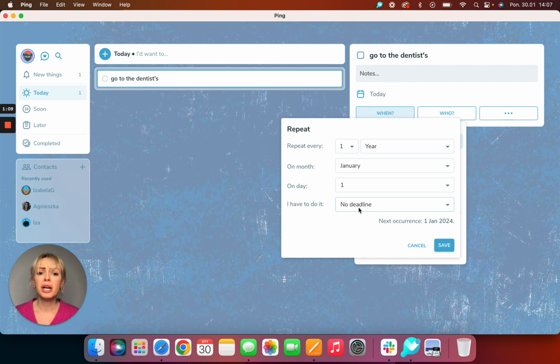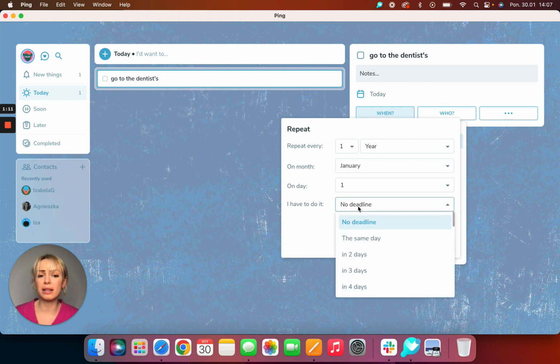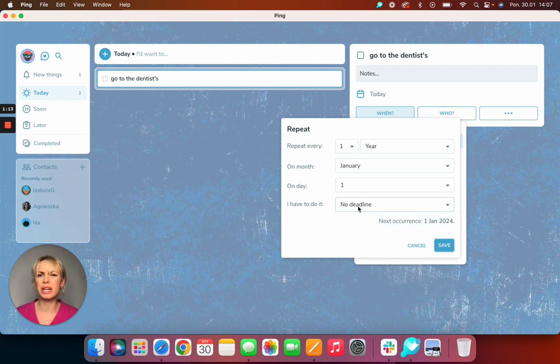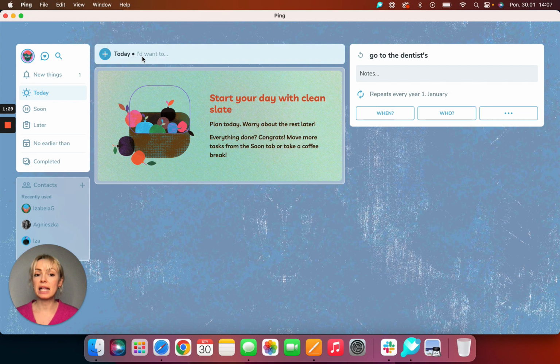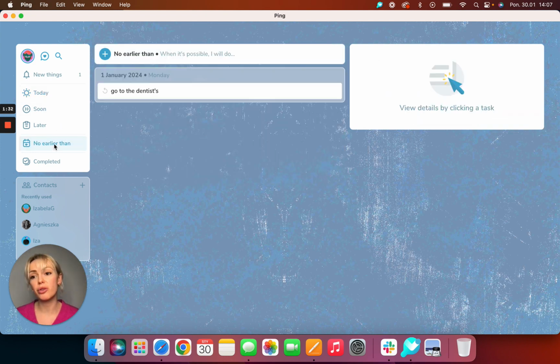And here we choose the option no deadline, because actually we don't need a deadline in this case. If the time comes, we can decide to make this appointment or not to make one. It's up to us. So there is no deadline required, just a reminder that we need to get. So we click save and this task goes to a newly opened no earlier than tab with all the repeating tasks presented in the list.